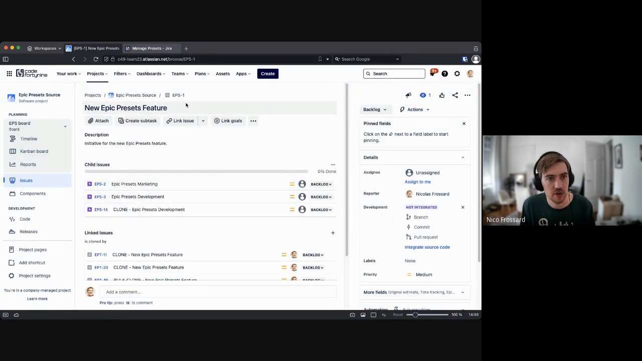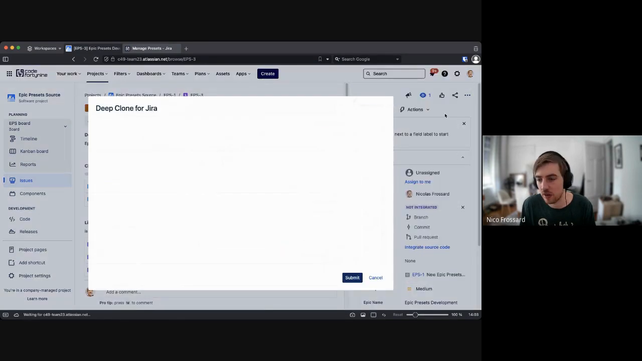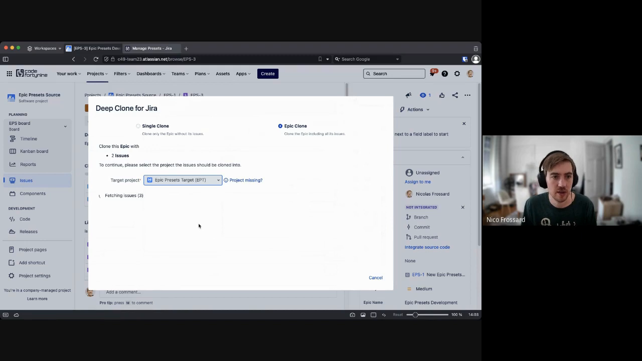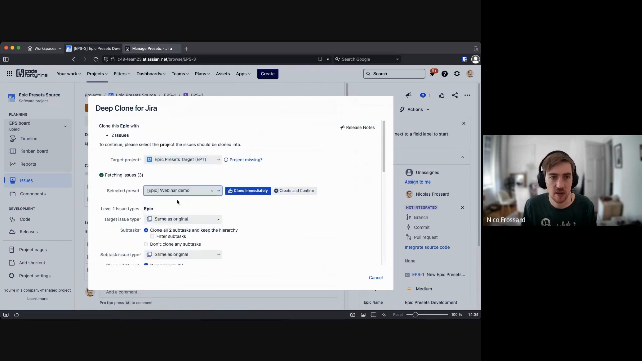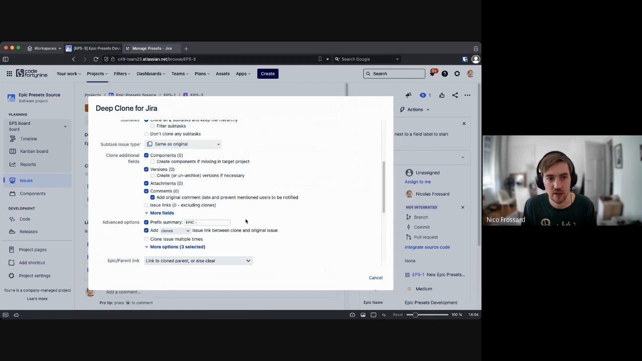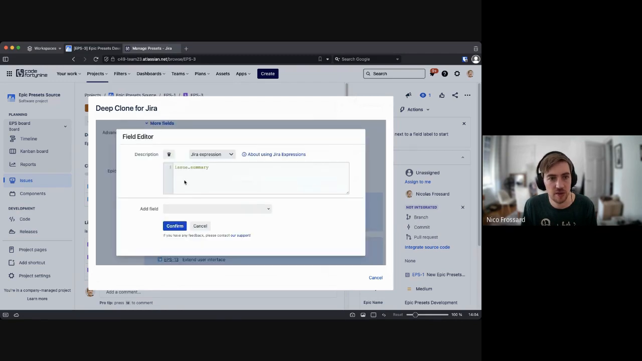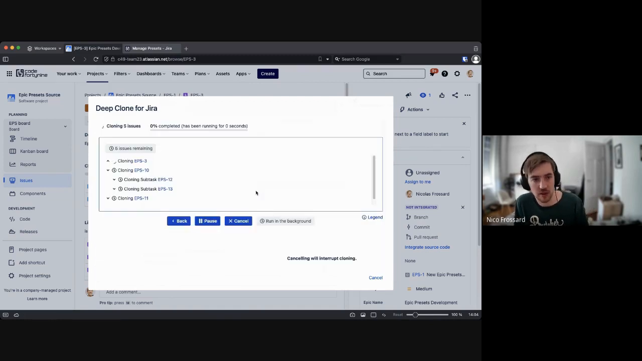Maybe this time I will not clone an initiative. Maybe I will clone a single epic with a few issues in it. And again, I'm opening deepclone for Jira, selecting epic clone, again selecting my target projects. And now I don't have to set all my settings. I can just select the preset I defined, and everything is defined automatically, including the edit fields, for example. And I can clone straight away, and it's going to work.